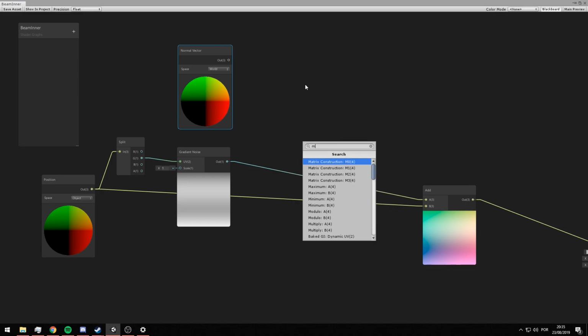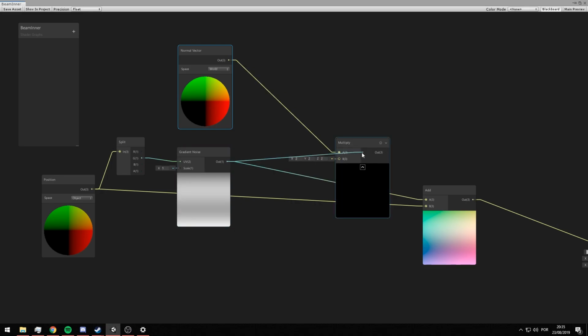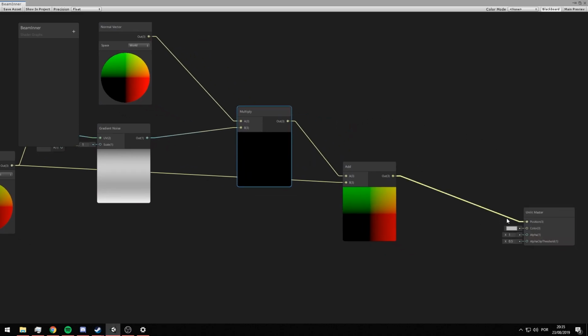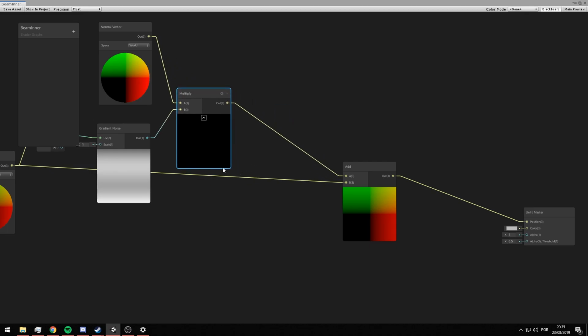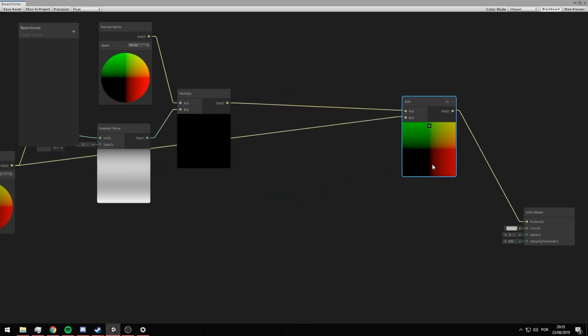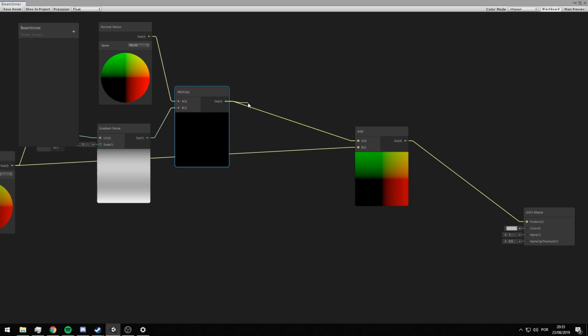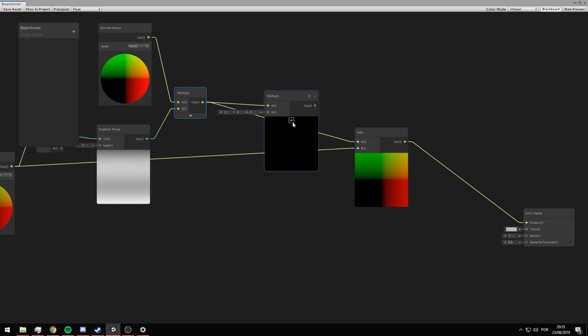And we want to multiply the gradient noise by that, and then we add. This is now working correctly. However, it's going to be a very weak effect. So in order to fix that, we do want to add another multiply node. And this is just essentially an intensity modifier.